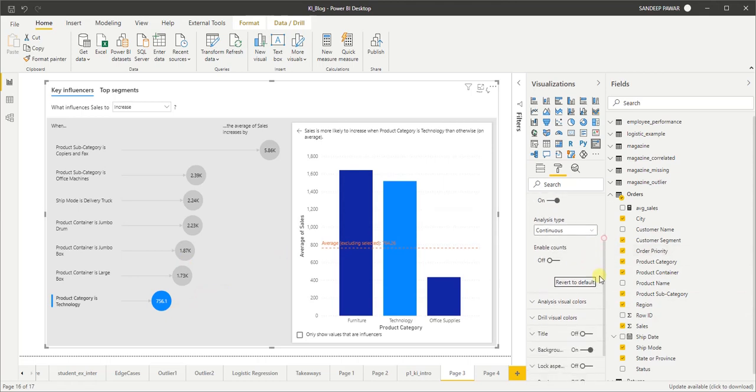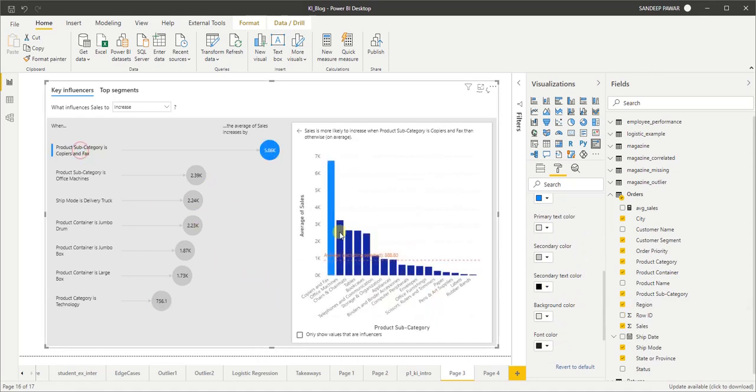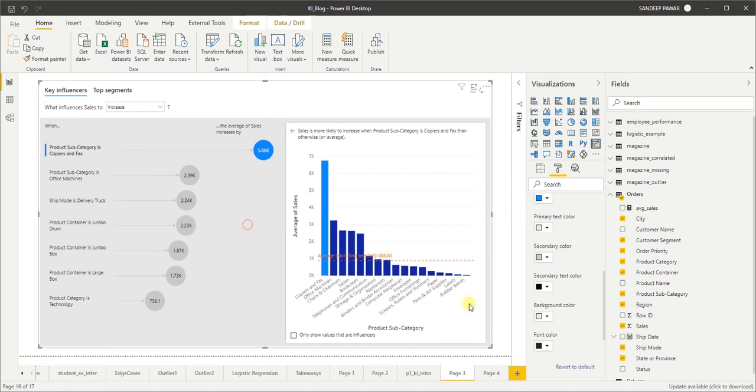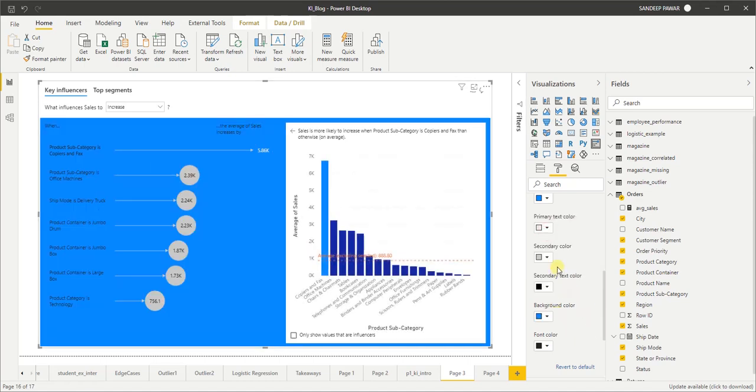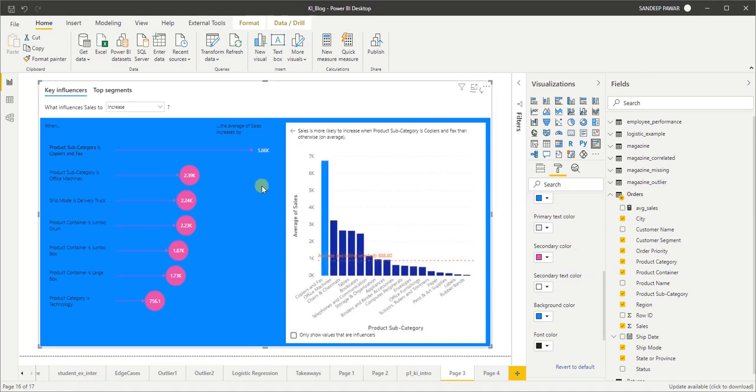When we look at the analysis visual colors, it also lets you change your colors to match your overall theme. So I can go to background color here and change it to, let's say, this color, and then to change the bubble colors, I can do this and change the options. So you can control the different visual elements within this a lot better.